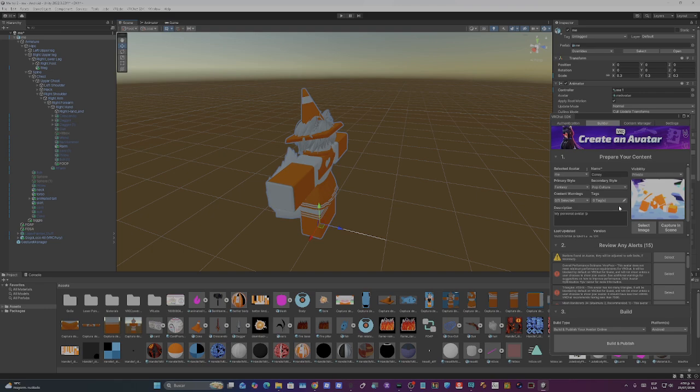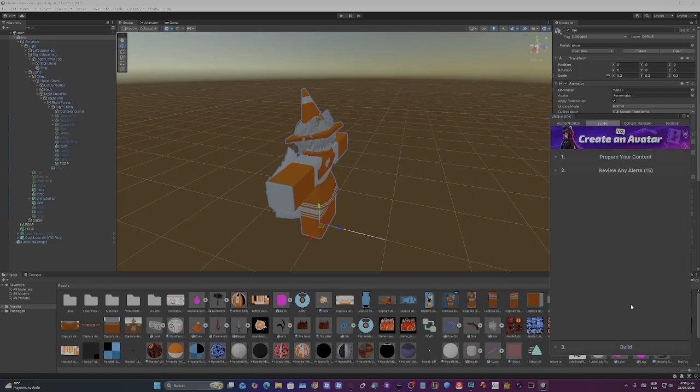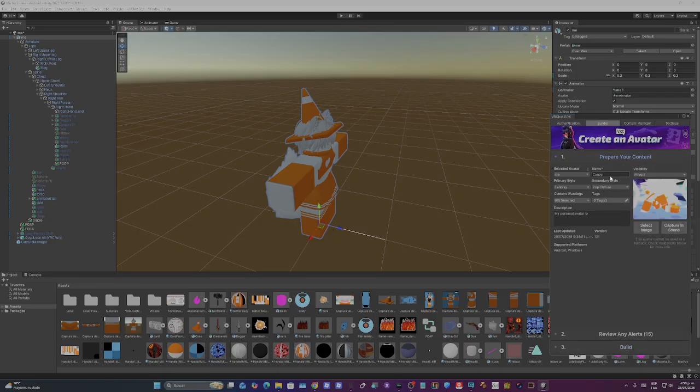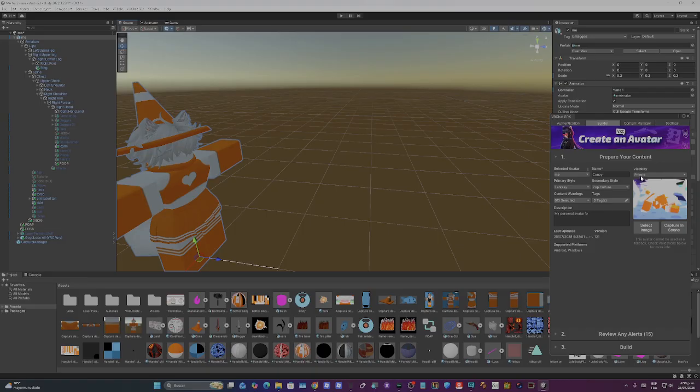So after you do that, there will be a bunch of things that appear, which is all of this, which is 3 tabs: prepare your content, review any alerts, and build. So prepare your content is just how it'll appear when people inspect your Avi. This visibility thing will make it so we'll change 2 things.